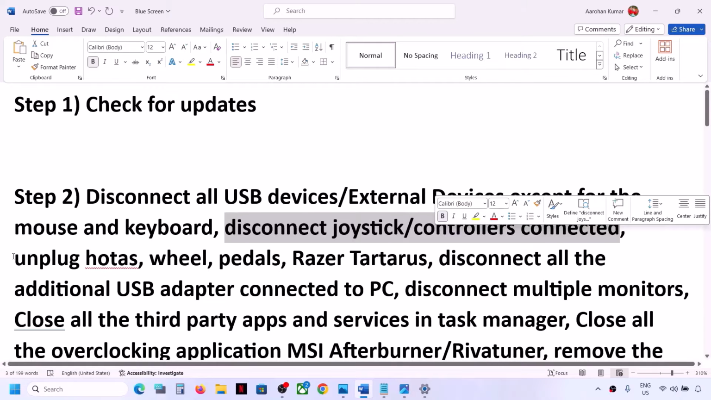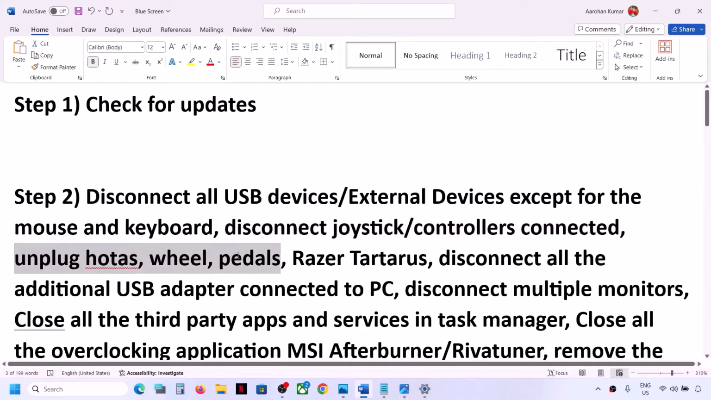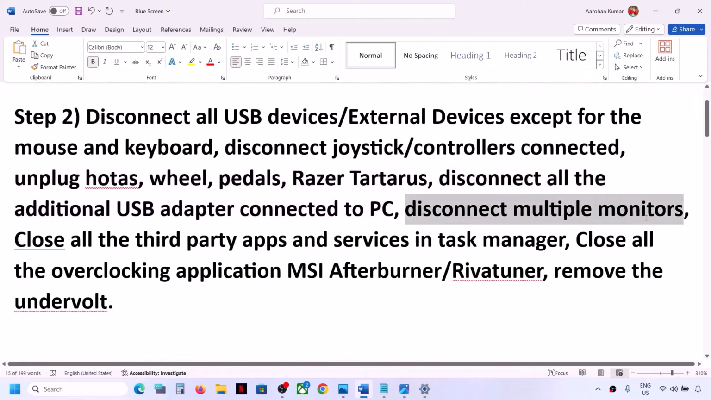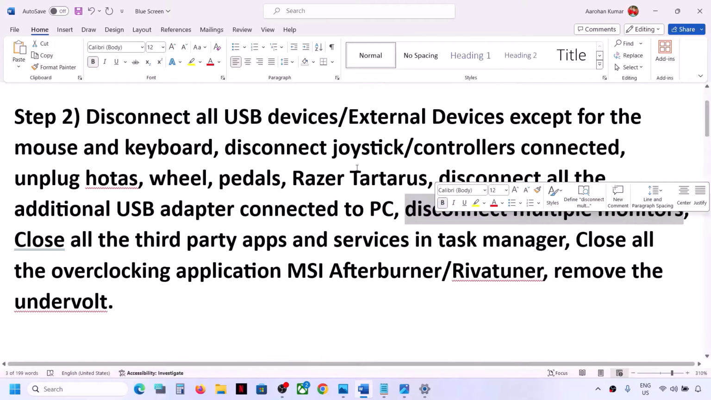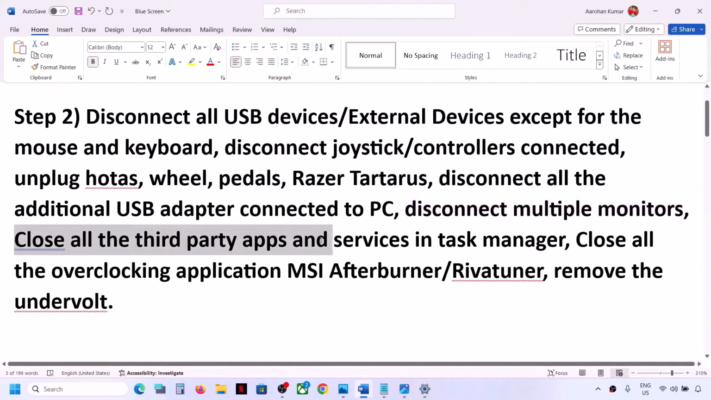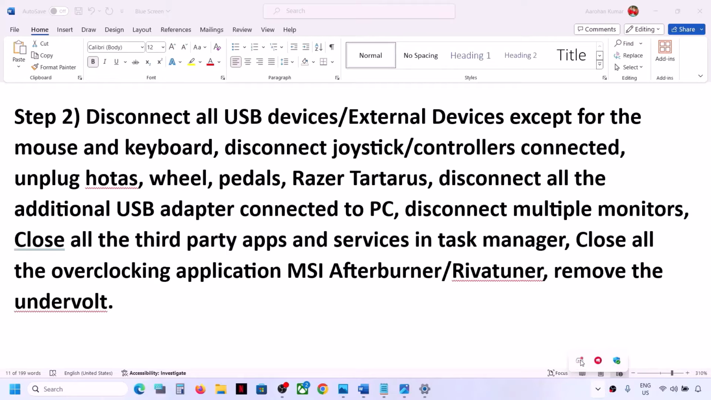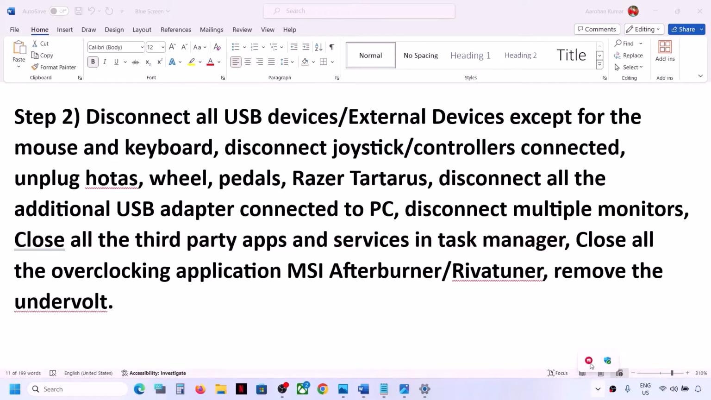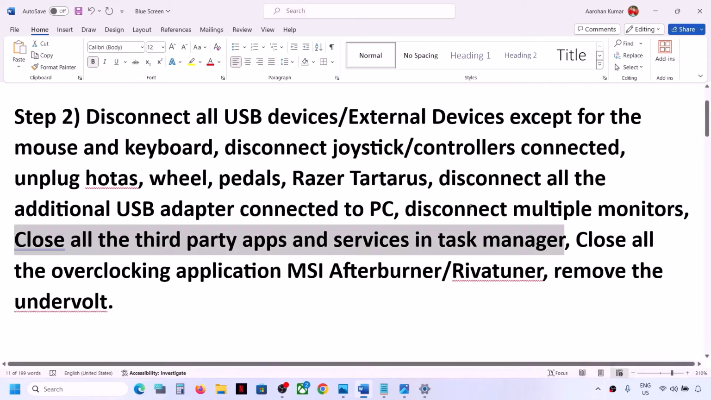If you have any external devices such as HOTAs, wheels, pedals, or any USB adapter connected to the computer, disconnect it and then check. Also disconnect multiple monitors. Close all the third-party applications and services which are running on the computer. If you have any third-party application running over here, you can right click and then click on quit. So make sure that you close all the third-party applications and then check.